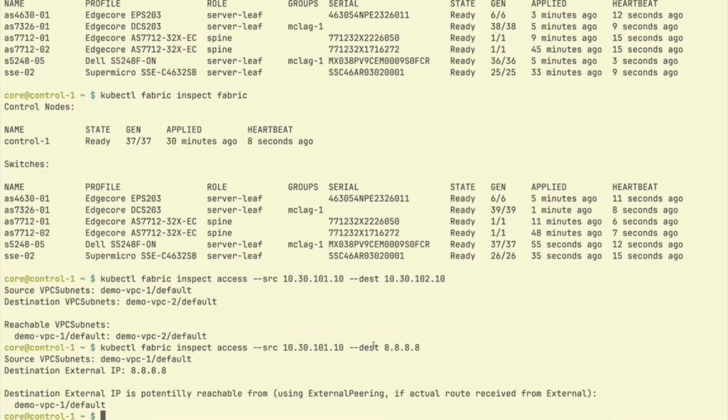check. So if we use just the 8.8.8.8, the Google DNS address, it will detect that it's actually not from the fabric; it's an external IP address, and it's saying here that it potentially would be available from the default subnet of VPC1, potentially because in that case, we don't know if we will receive the routes from the external world, because we just allow in any route. But at least this is a very powerful ACL debug tool.